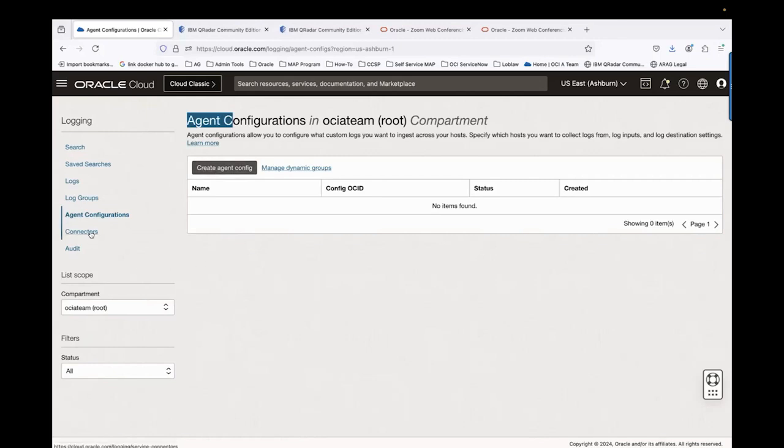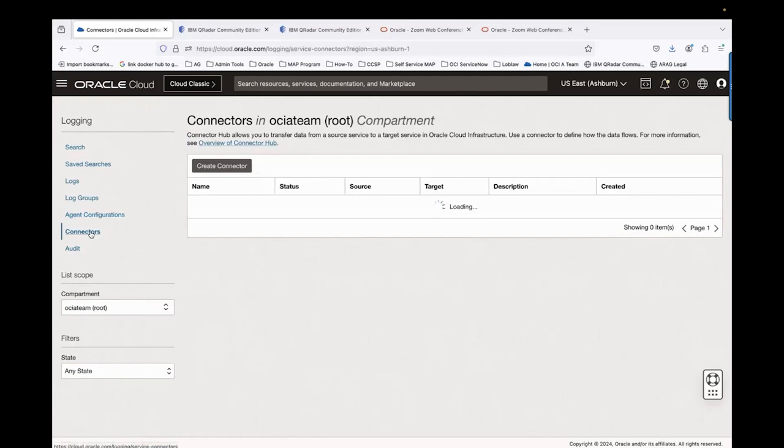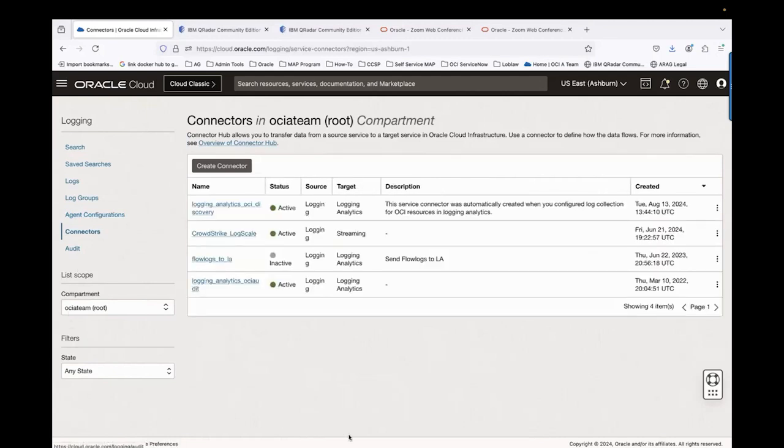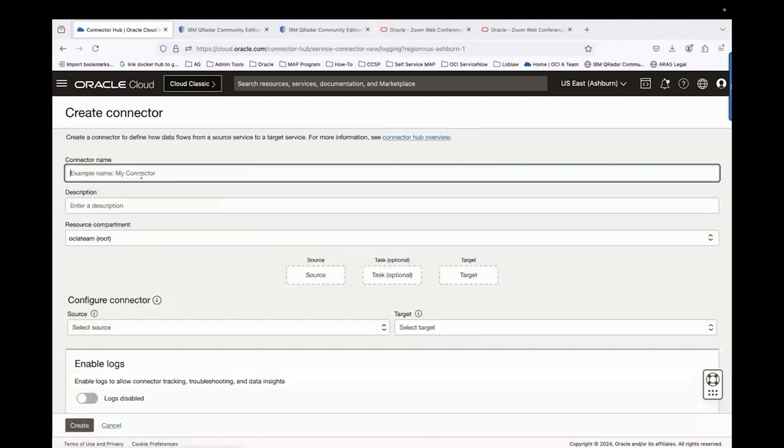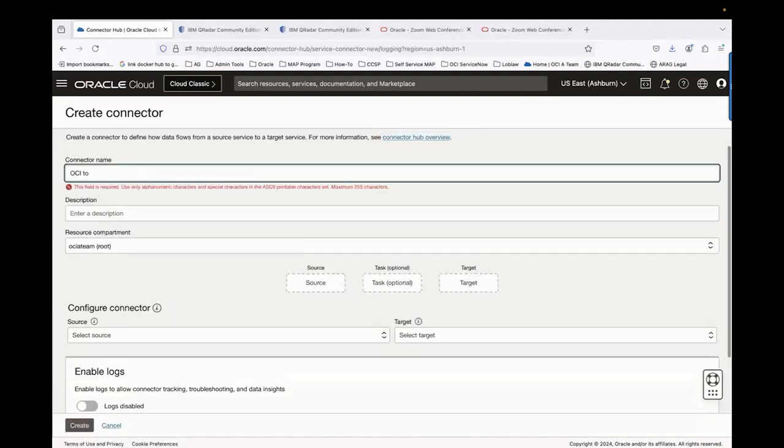And the other important point is the connector hub. This is very important. As I mentioned, this is a vehicle that will help you move data from one place to another. So now I'm going to cover the integration between OCI and the SIEM, IBM QRadar. The first step is to create a connector. My goal is to push logs from OCI to QRadar.